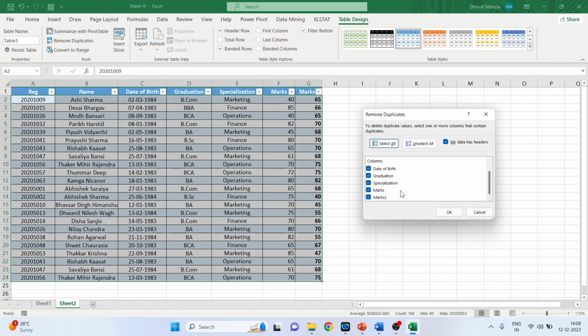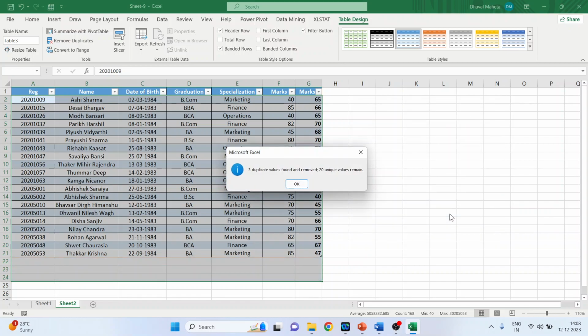If you want to identify duplication only on the basis of single column, then unselect all and select, let's say, specialization. Then all those records which are duplicated will be removed. We don't want that. So select all, click OK. It has given me the warning: 3 duplicates were found, removed, and 20 unique values remain.